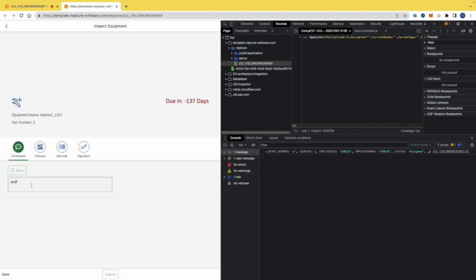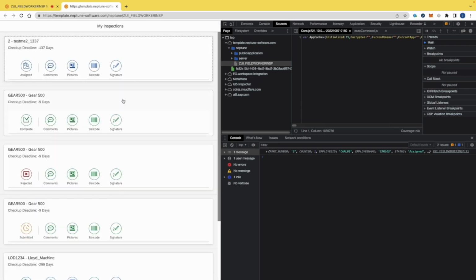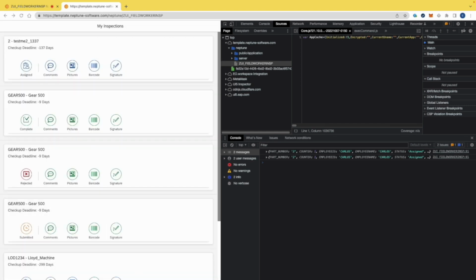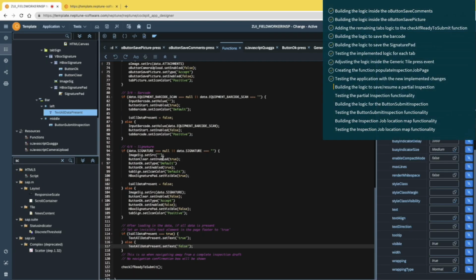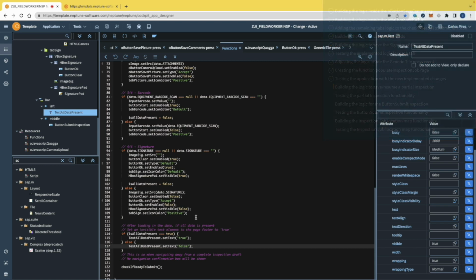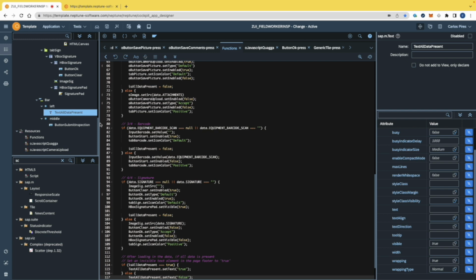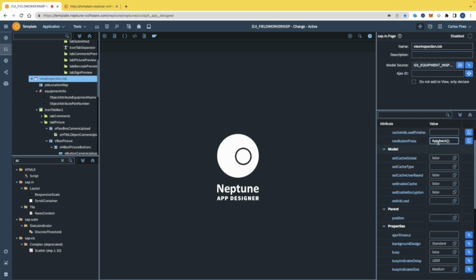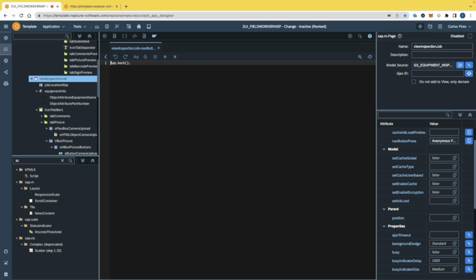Now let's implement the logic that is going to save the inspections as draft when you navigate back. We are going to do this because sometimes the inspection is not performed in the same day. So maybe we need to save for the day and resume on the next day. So let's go into the code. This logic is going to be implemented inside the navigation button. So let's choose the view inspection job and let's open the press event of the nav button press and let's start coding.